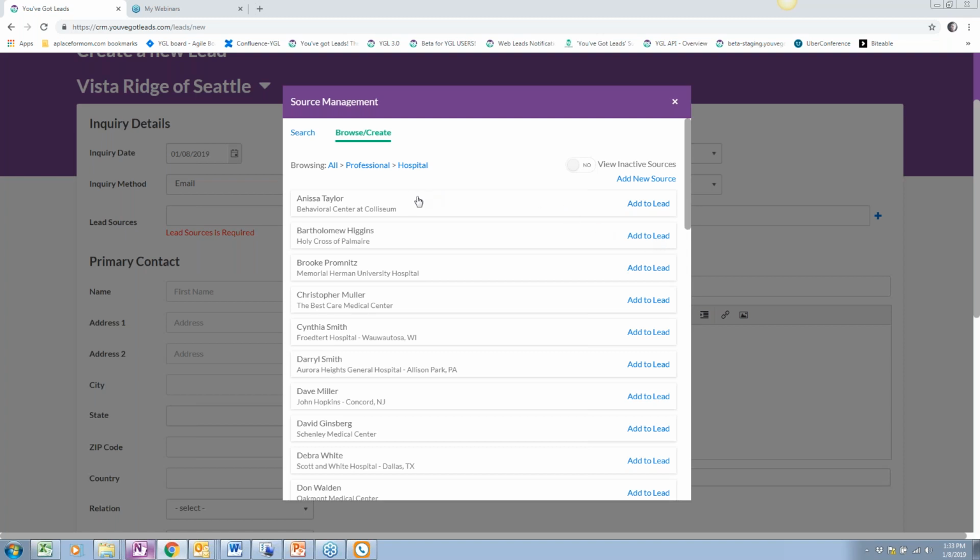So as a new user, what would I do next, right? So I've clicked the plus sign. I brought up my source management. I've chosen professional. I've chosen hospital. I can see my breadcrumbs right there. The next step would be to click add new source.